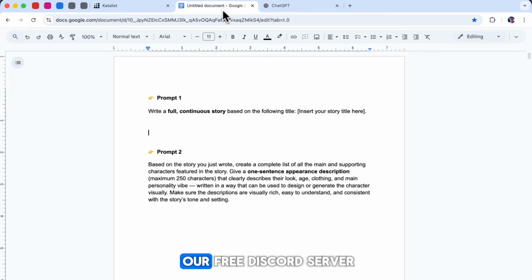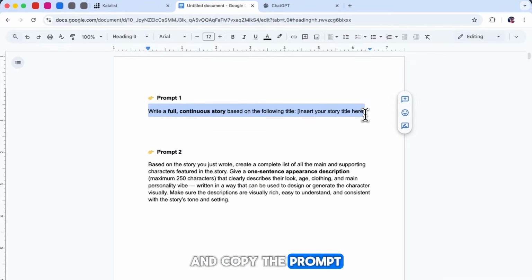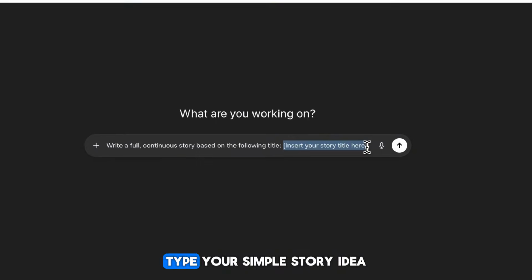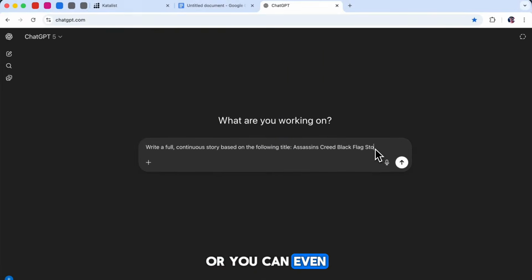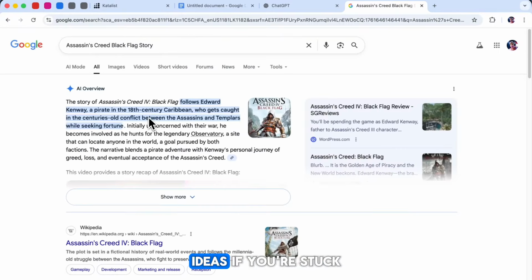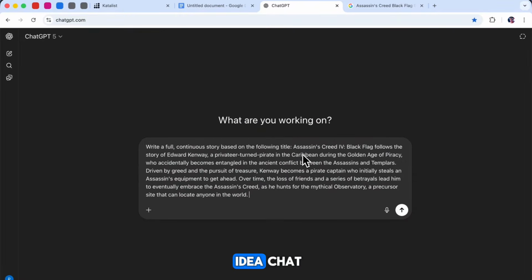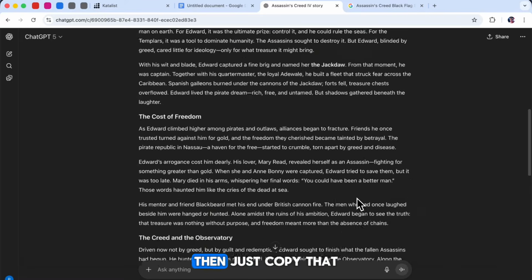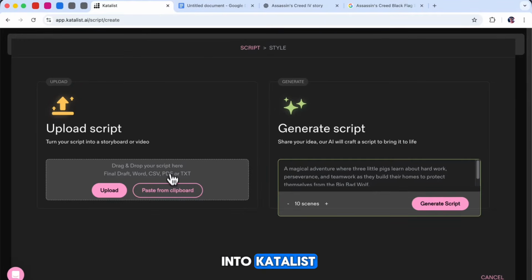Here's how. Go to our free Discord server and copy the prompt provided there. Paste it into ChatGPT. In the blank area, type your simple story idea, or you can even use Google to search for story title ideas if you're stuck. Once you enter your idea, ChatGPT will instantly create a complete story script for you. Then, just copy that script and paste it into Katalist AI.